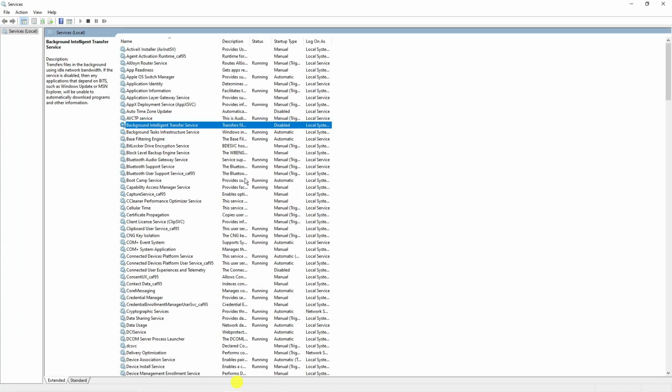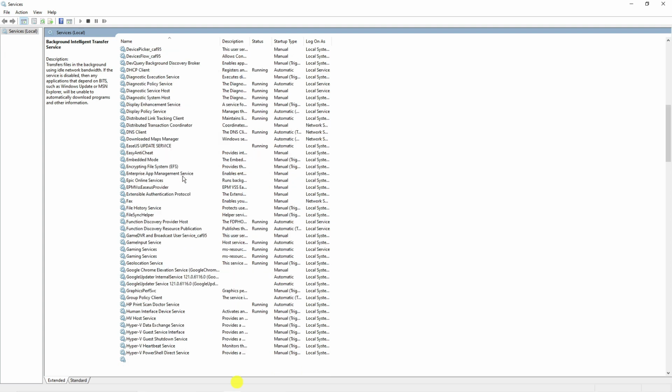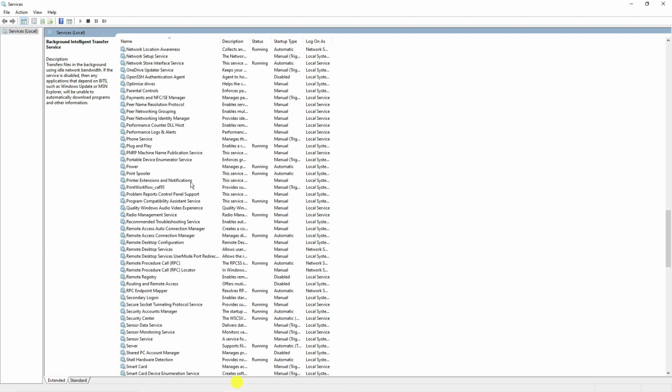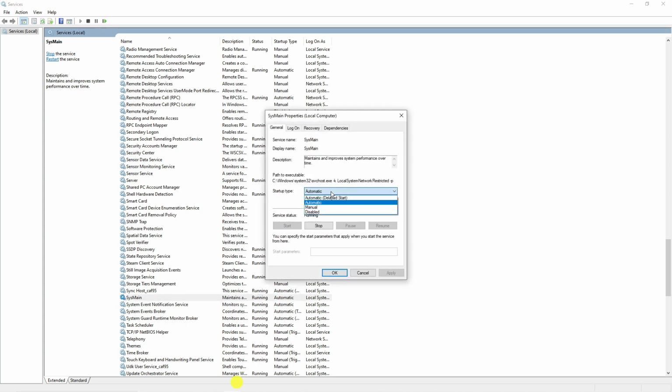So the next one that we're going to look to disable is either going to be called Superfetch or SysMain, depending on whether you're using Windows 10 or 11. So what you want to do is just scroll down and have a look for this next one. So you can see on my system it's actually called SysMain, but as I say, it might be called Superfetch. So what you want to do again is double click, select disabled from the startup type, and then press apply and OK.